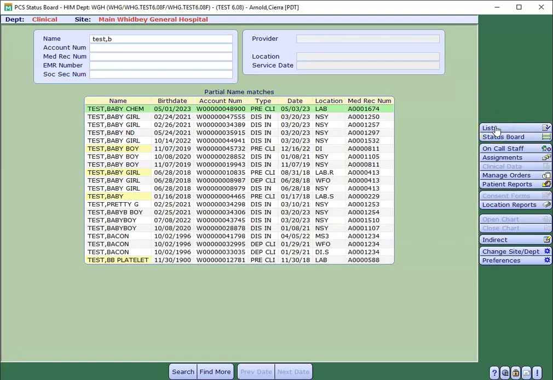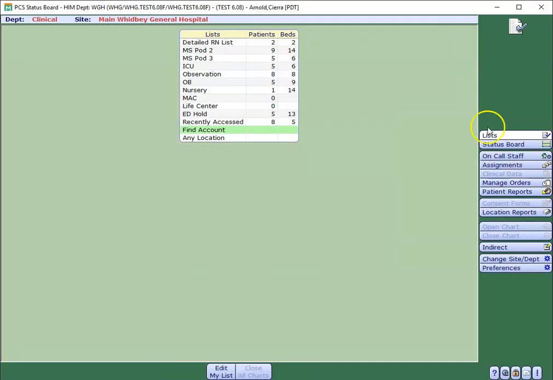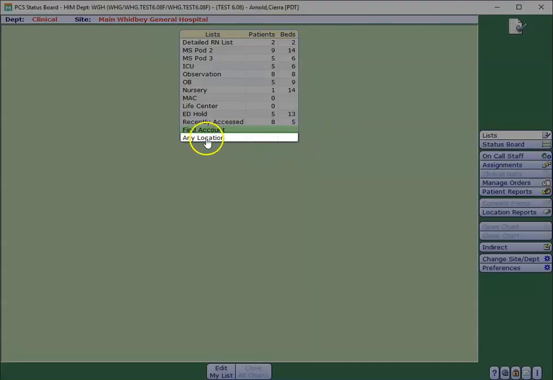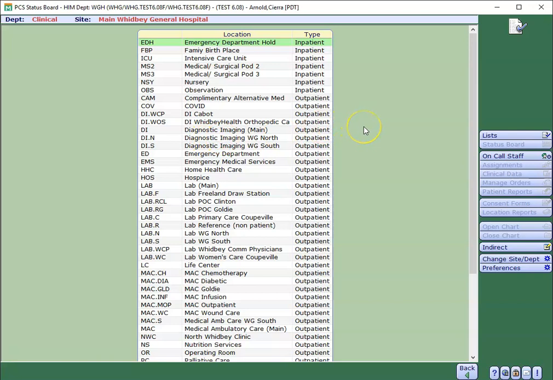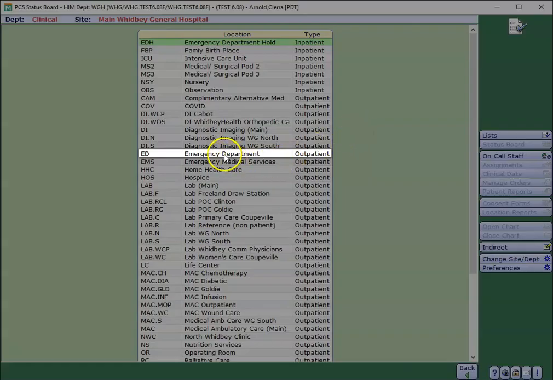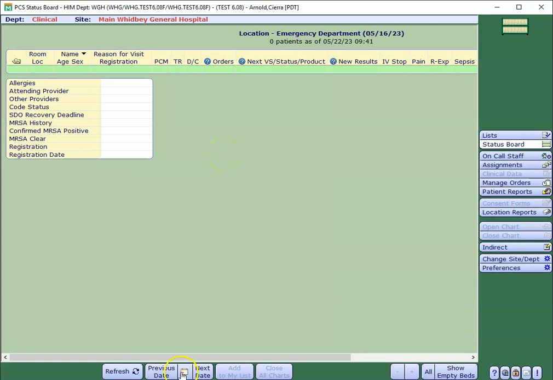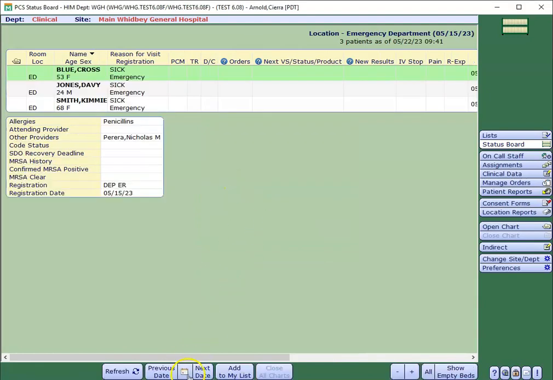To get to the Any Location list, we'll go back to Lists. So this list is helpful if you are working in inpatient and you know that you're getting a patient from the emergency department. You can take a sneak peek at that chart by going to the emergency department location. You'll select the appropriate date, which in most cases is today's date. And then you can see the patient charts for the patients that are in ED, and you can take a look at those.